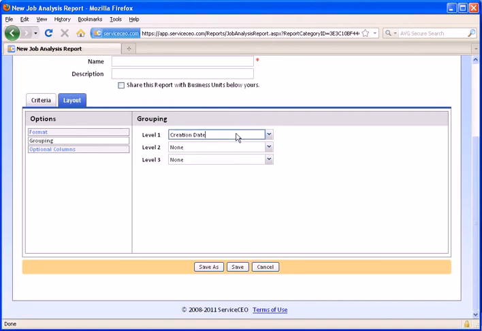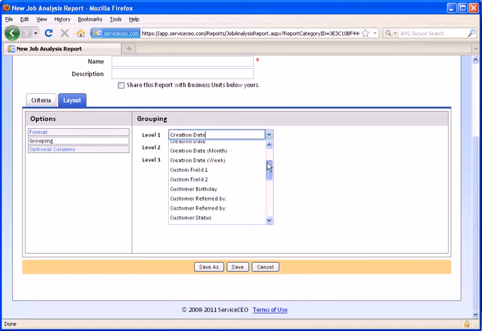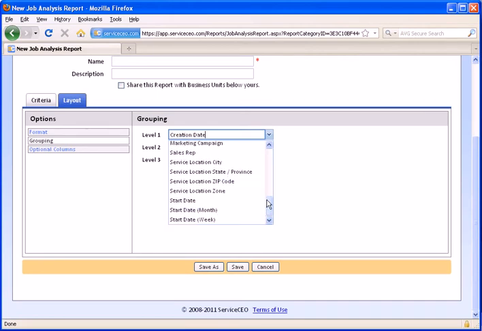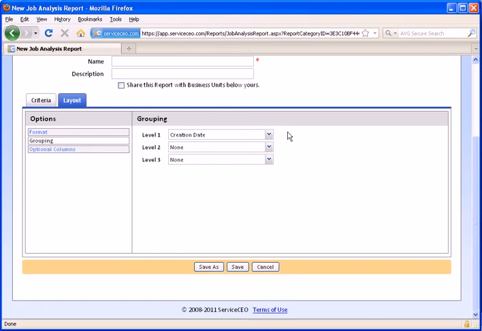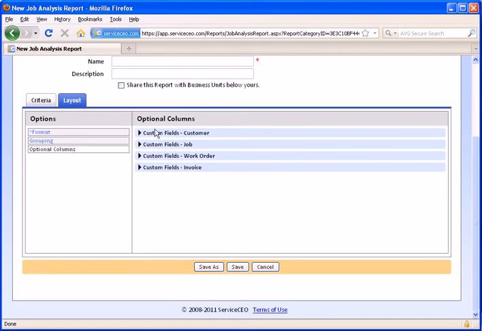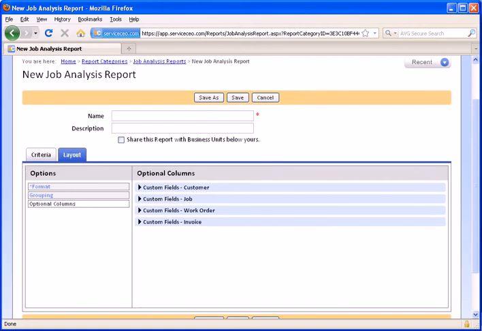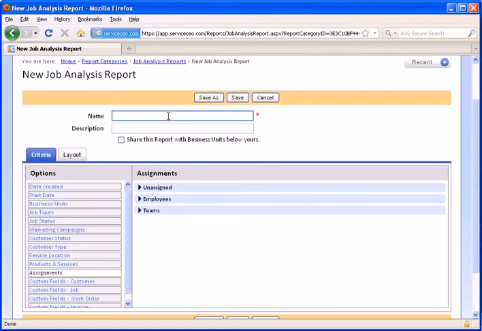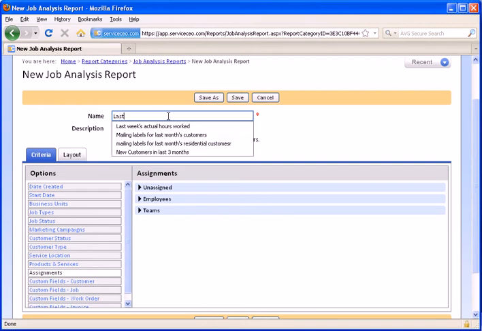In grouping, we again have different options in the different report categories here. You can come in and review your different grouping options by simply clicking into the level drop-down. Finally, were you in detailed view here, you would be able to include custom fields from these 4 pages into this particular report category. For this example, let's set up a report to show last week's jobs grouped first by the employee who was assigned to it, and then by the day of the week that it actually happened.